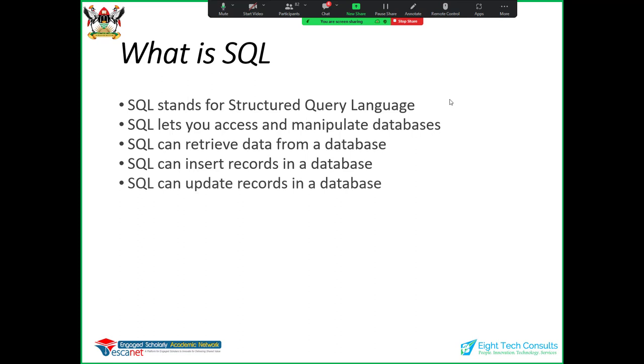SQL can update records. Maybe we made a mistake in a student's name and he wanted it corrected, so we need to update or edit. That's the power of SQL, to update that information. For example, my name is Mubarak. Maybe the teacher who entered it put an A at the end, but on my national ID there's no A. So I'll come to the teacher and say there's no A at the end of my name. We'll go and edit, remove that A and update the database. It is the power of SQL that will send this information to that storage called database, to change that name and update it to the new one that was specified.